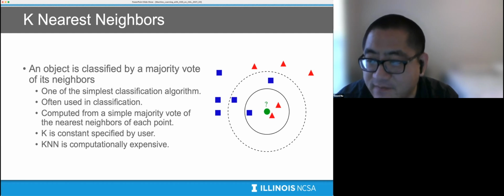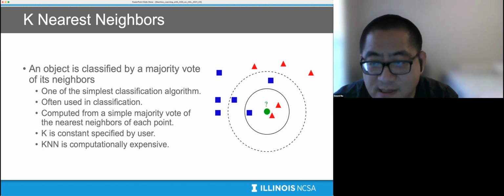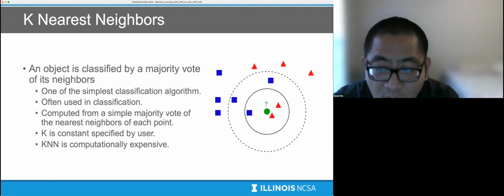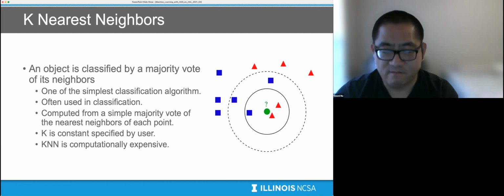If K is 5, then based on the majority vote, the green dot is going to be classified as the blue squares. So this is pretty much all about K-nearest neighbors. This is one of the simplest classification algorithms, and K is a constant specified by the user. K-nearest neighbors is computationally very expensive.